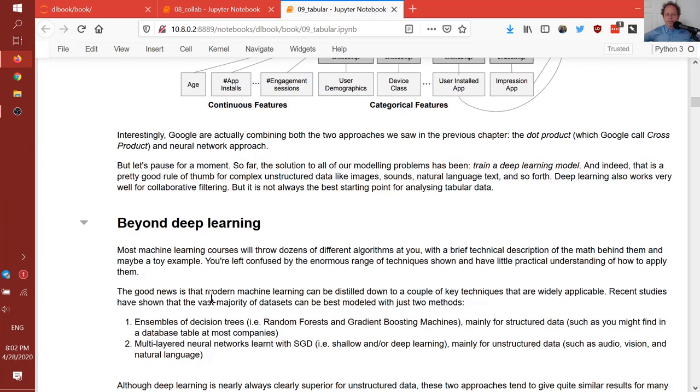So that's the basic idea we're going to be seeing for moving beyond just collaborative filtering, which is just 2 categorical variables, to as many categorical and as many continuous variables as we like. But before we do that, let's take a step back and think about other approaches. Because as I mentioned, the idea of deep learning as a best practice for tabular data is still pretty new, and it's still kind of controversial. It's certainly not always the case that it's the best approach.